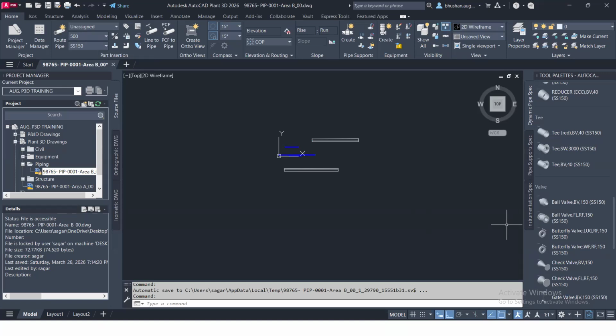To set the spec, type SP and press enter. The command line will ask you for the piping specification. Type your spec name, for example A1, and press enter.